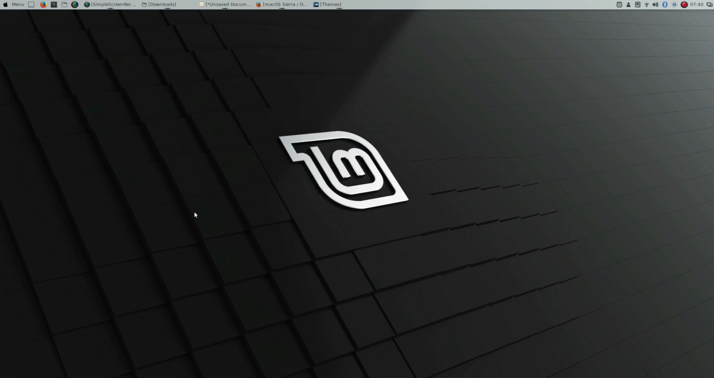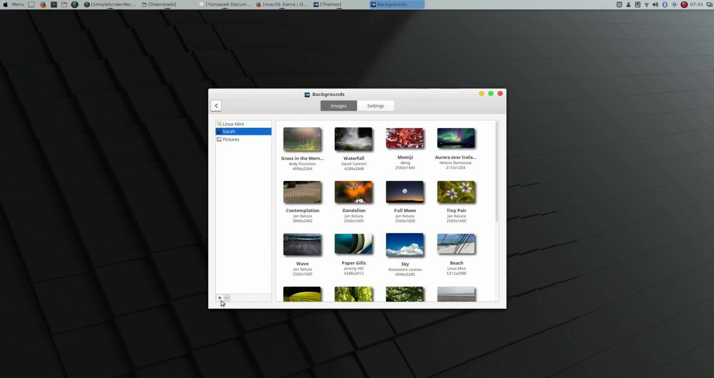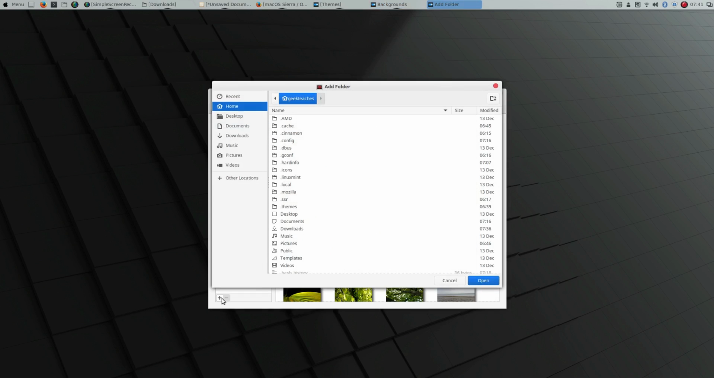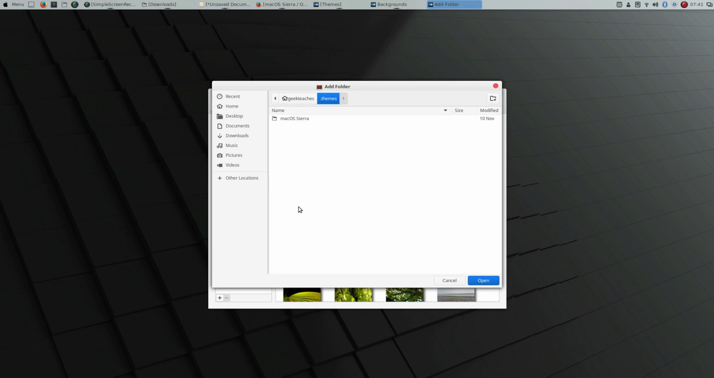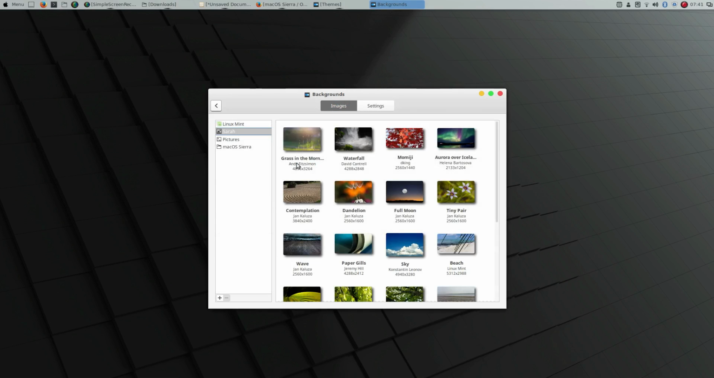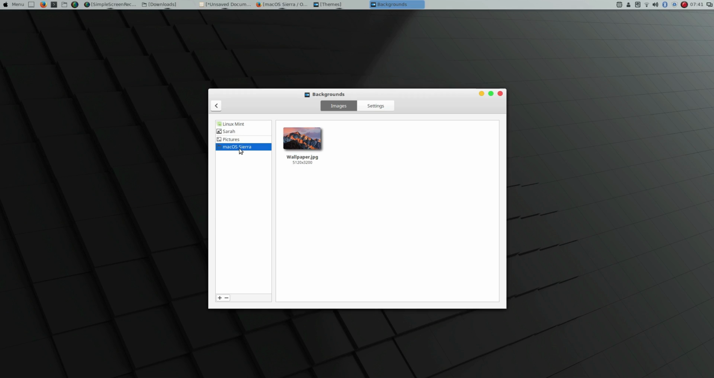The last thing you'd want to do is change your wallpaper to a Mac OS wallpaper. You could always go to Google and download it. However, the Boomerang team has already done this for you. Right click on your mouse, change desktop background, and see this plus sign? You can add a new folder. Like I said, if you already pressed Control H earlier, it'll still show your hidden folders, which in this case is the .themes. Double click on it, go to macOS Sierra, and you see the wallpaper there, but you can't choose it. What you can do is add this whole folder. It's already highlighted, click on Open, and now this whole folder is available for you to use.